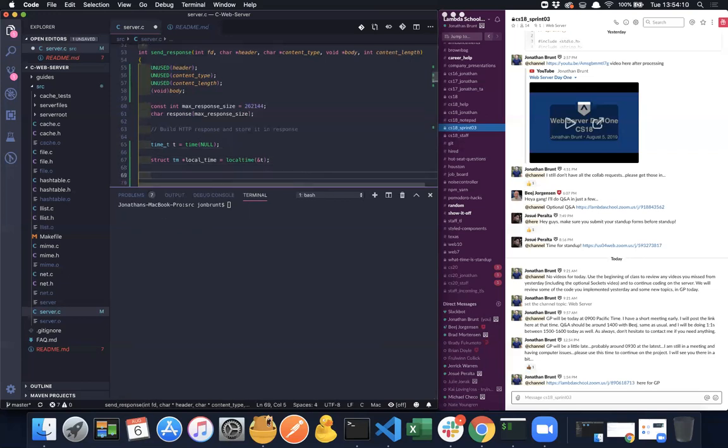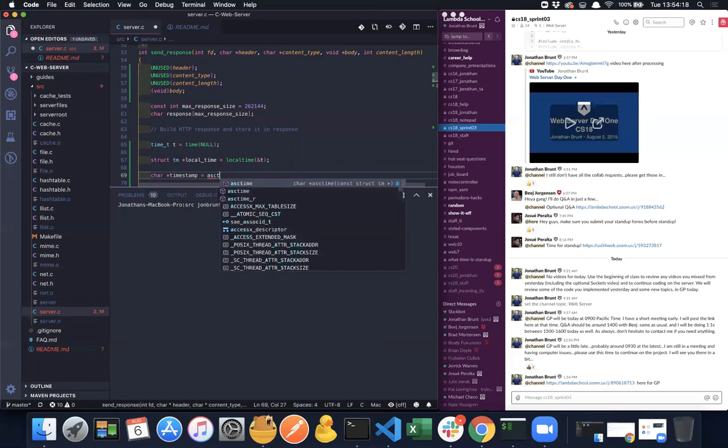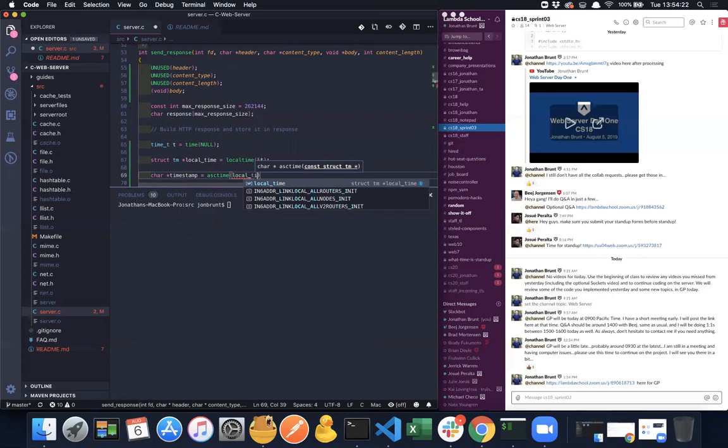here, and we'll just call it char. And of course, we are creating a string, asctime, and we'll feed that local time. So basically, we're just using this function, asctime, to convert the tm struct to a timestamp.